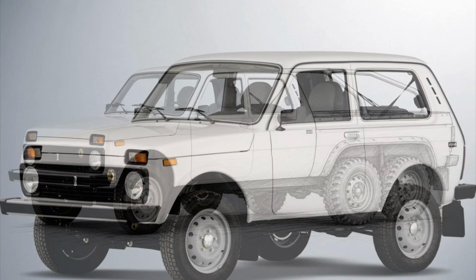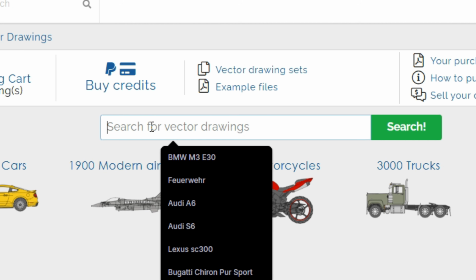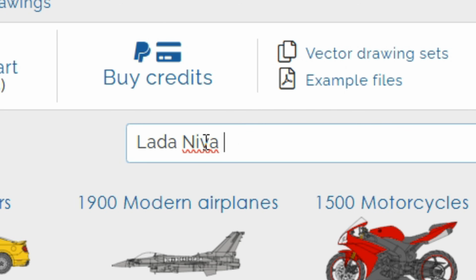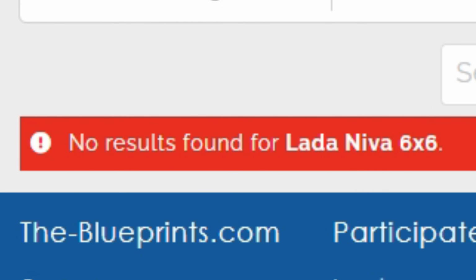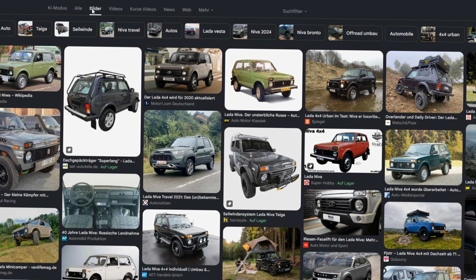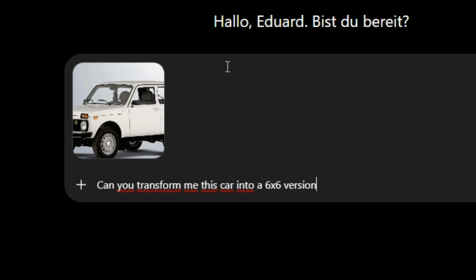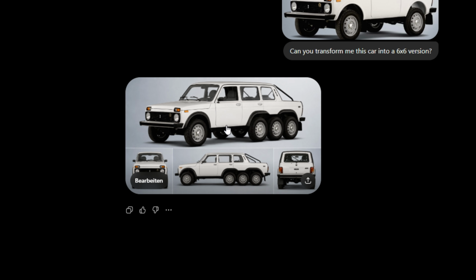So pretty obvious, as this is a custom design, I couldn't just go ahead and type in Lada Niva 6x6 into blueprint.com and download the blueprints. So I just went ahead and searched for the normal car inside of my browser, opened up my best friend that is called ChatGPT, copy and paste in the completely stock Lada Niva and asked him if he could transform this car into a 6x6. And actually, the result was freaking good.